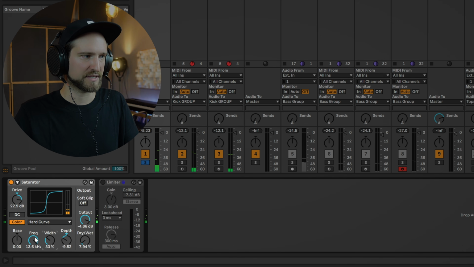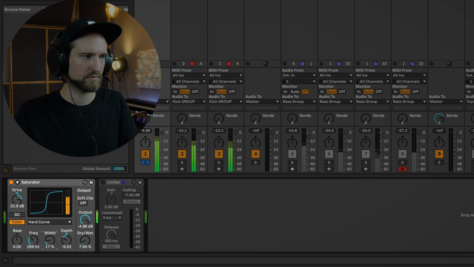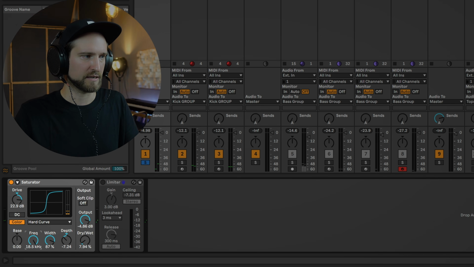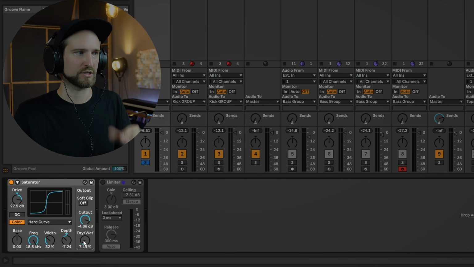So the width and the depth sometimes do a little bit more, especially on the lower frequencies. But to me, this is the setting that works best in this case. And obviously with wet dry, you can blend in the perfect amount. So I would not go higher than this, otherwise it's just breaking apart and getting so distorted that the kick just doesn't cut through anymore.